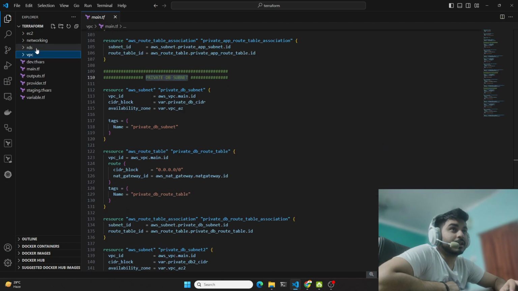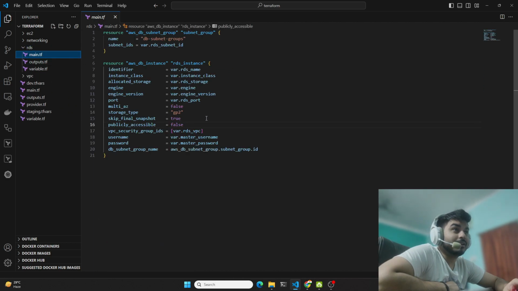So let's move forward with our RDS main file. This is the main file for the RDS module. Here we are creating two resources. First one is the subnet group. This is the subnet group for our RDS instance, and secondly the RDS instance itself. So this is the configuration of the RDS instance. We are not going multi-AZ here, and also the public access is false.